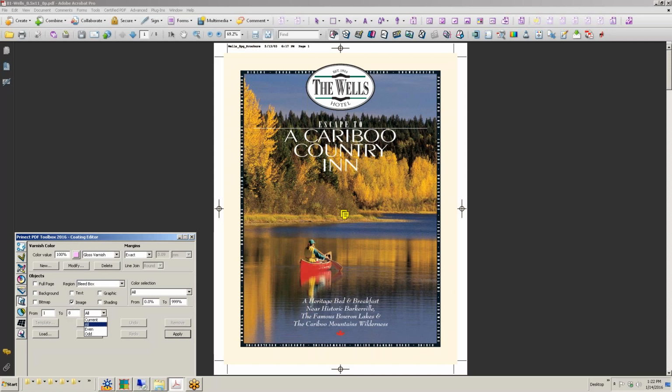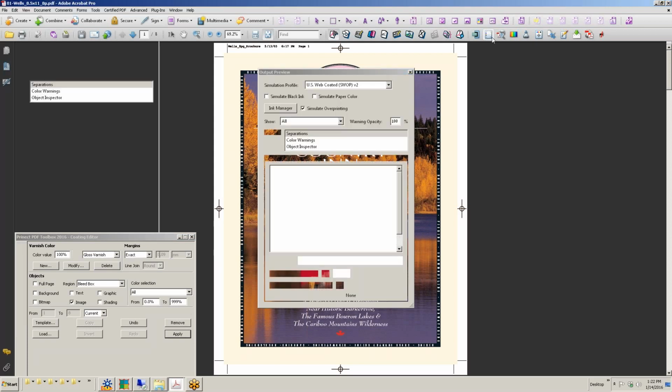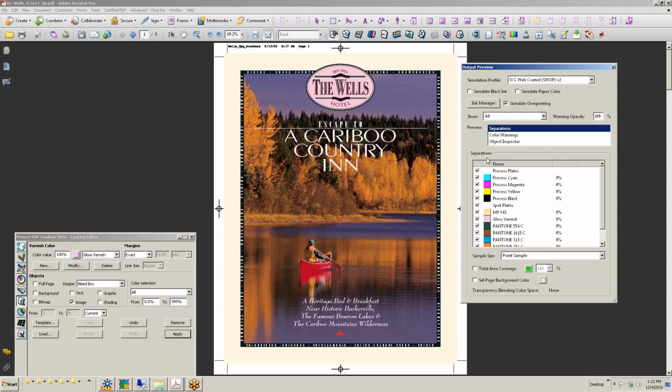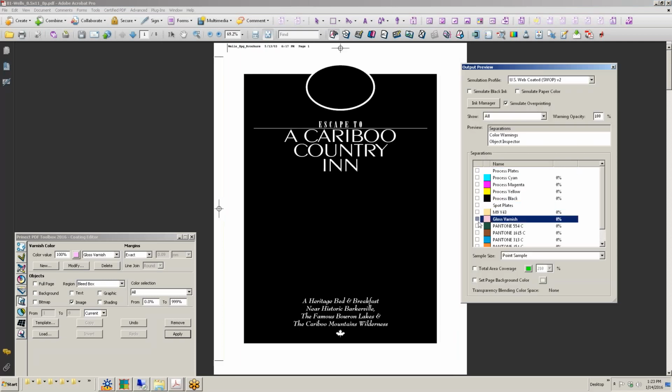I can select all pages, the current page, even or odd pages if I wanted to. I can expand or contract what I'm creating. So if I wanted to choke or spread that separation that I'm creating, I could certainly do that. There it is. Just applied it to the image on the cover. Now my cursor is a paint bucket. Guess what I can do with that? Any object that I would like in addition to that image, I can select with my paint bucket. Now I've filled in that logo up here. I created a separation called gloss varnish as we're viewing in Acrobat. Looks like that. Pretty cool.